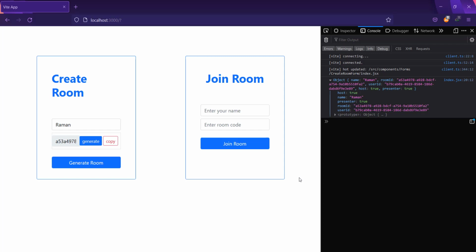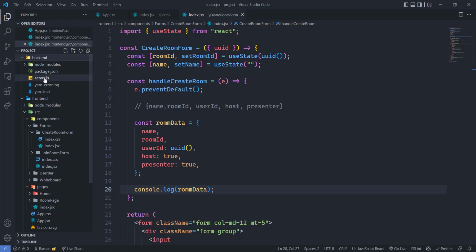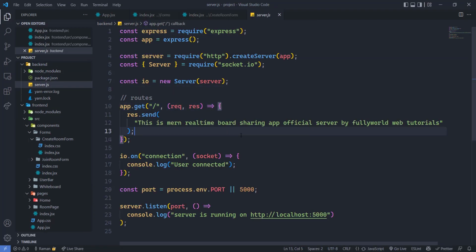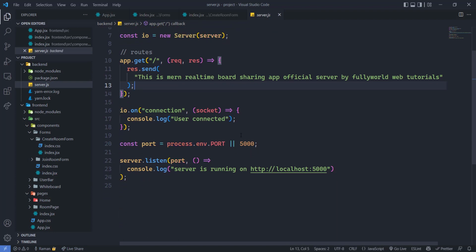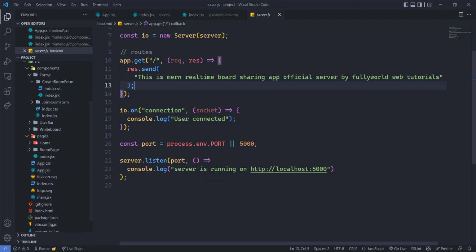Now, how to connect this with the backend? How can we send this response in real time to the backend, to socket.io? As we are using socket.io in the backend, see that in the backend, when we go to the server, we have socket.io implemented here. So now how can we do that in our front end? From the front end we have to send this to this socket here.